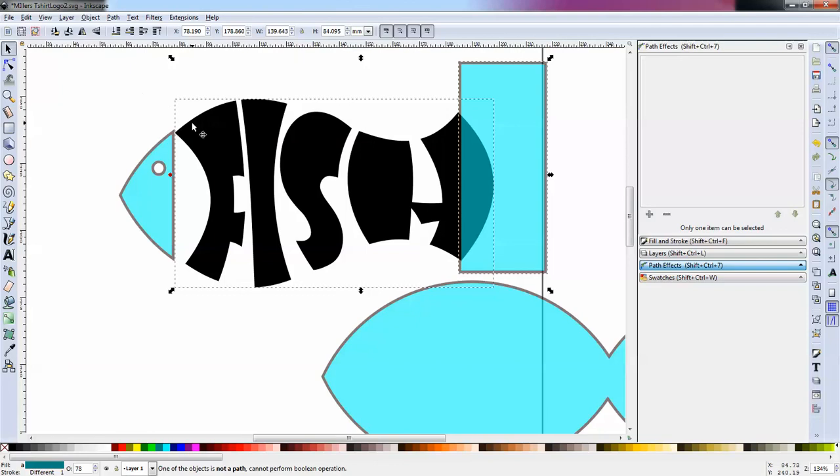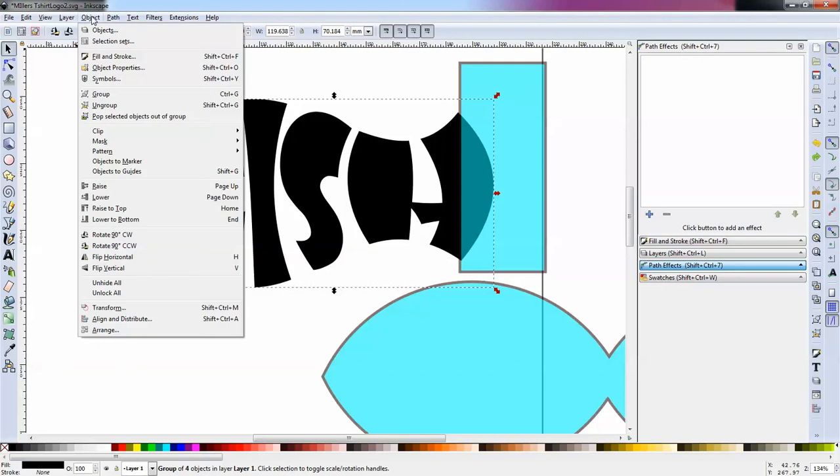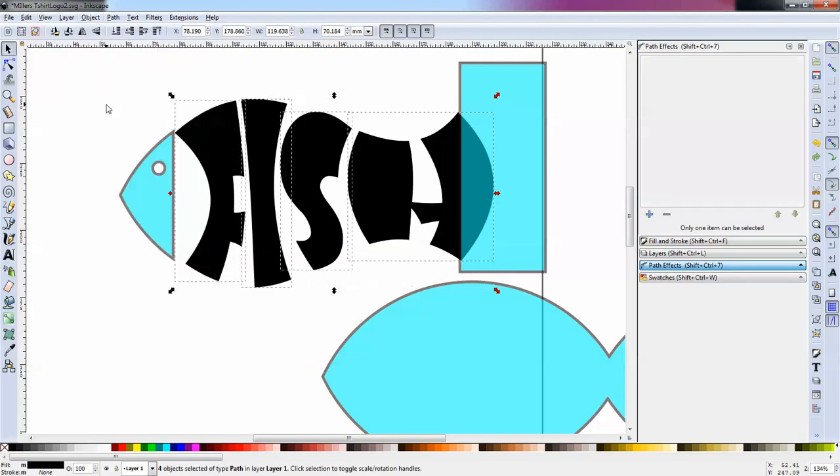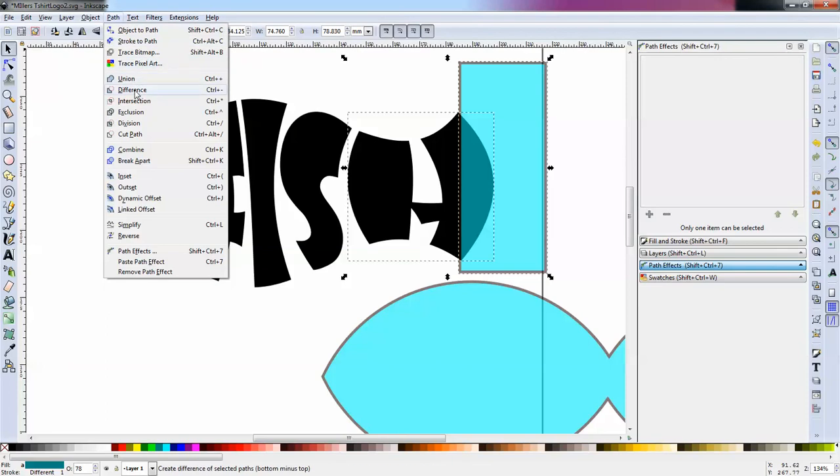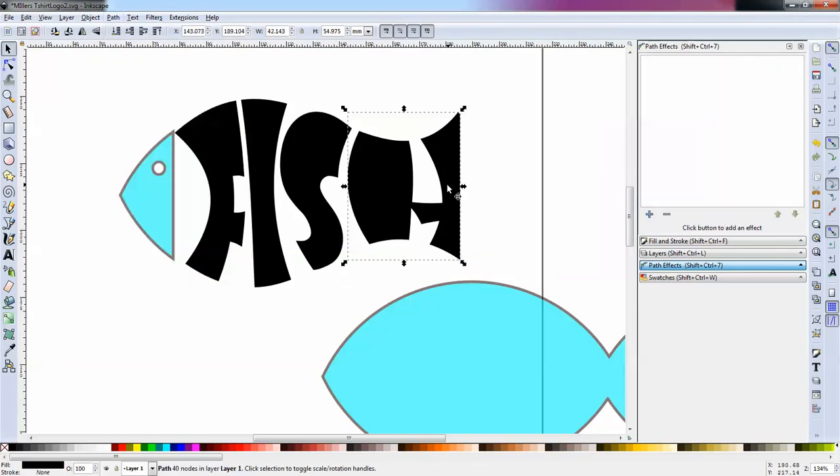Oh, it won't do it. Let me figure out why it won't do it. Okay, I figured it out. All right, so what we've got to do is click on this. These things are all grouped together, so I'm going to go Object, and I'm going to go, where's Ungroup? Ungroup. Okay, so now I can select the H individually, hit Shift, select this thing, and then I can go Path, Difference. Okay, so I cut that. I don't know if that's actually better or not, but anyway, it's fine for now.